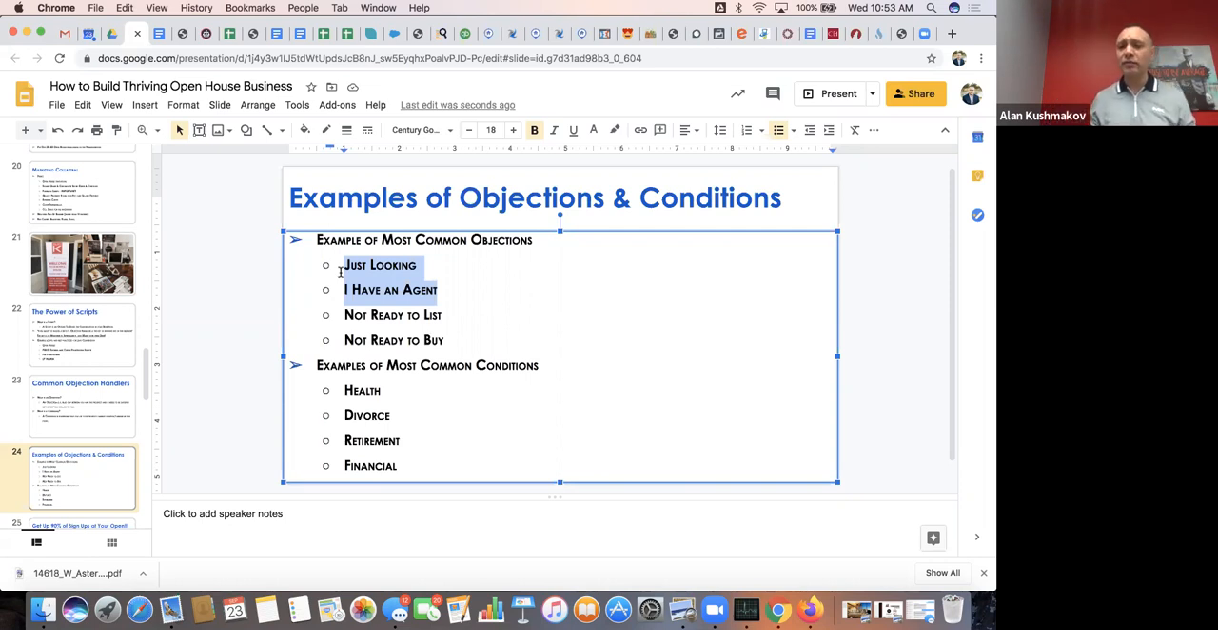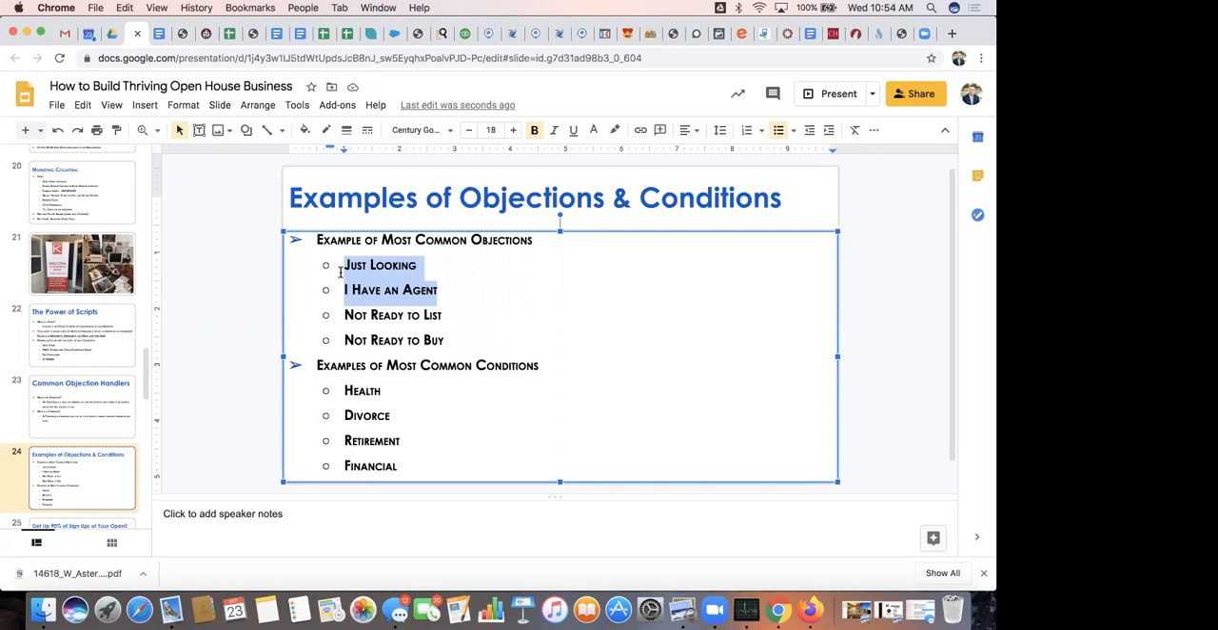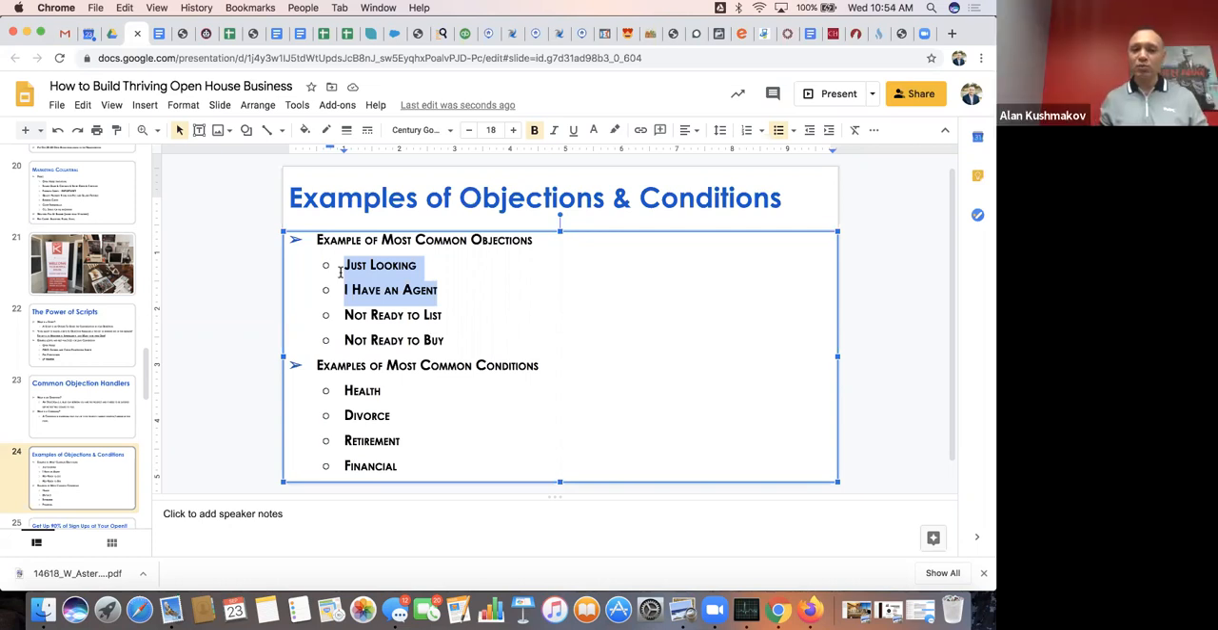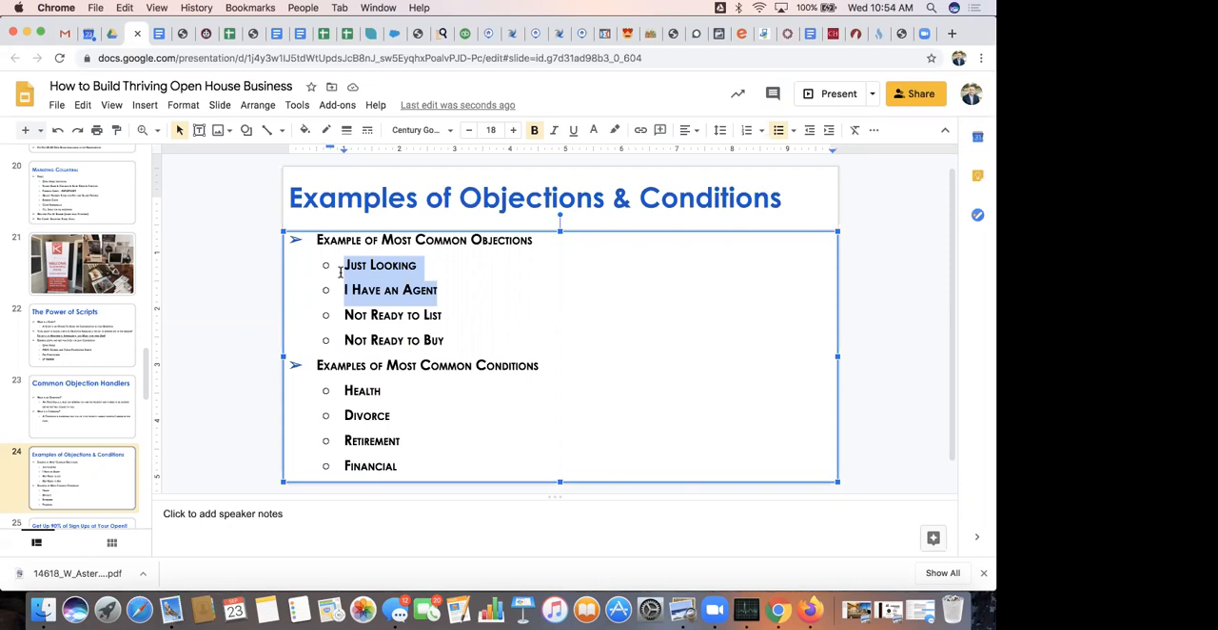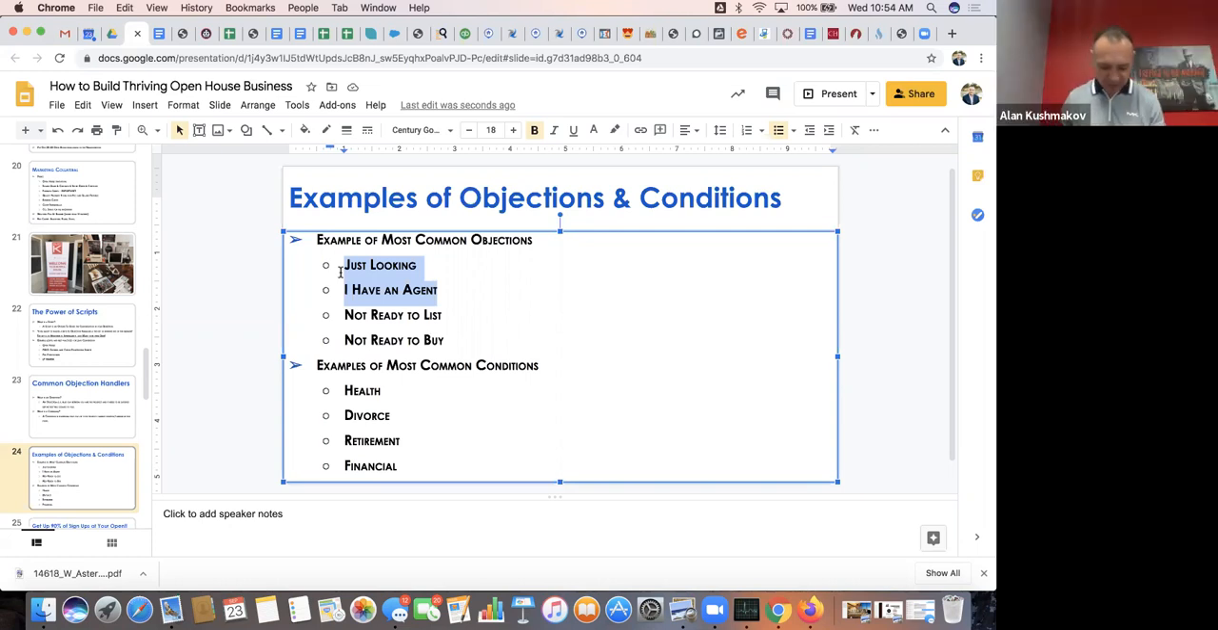Why do we back off? Because we're scared to step on somebody's toes. So we just let them be and back off. "Here, look around. Let me know if you have any questions."